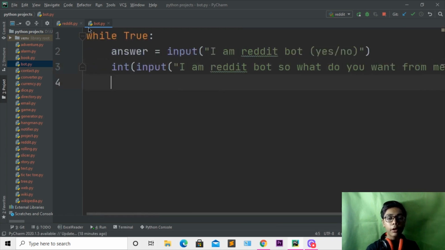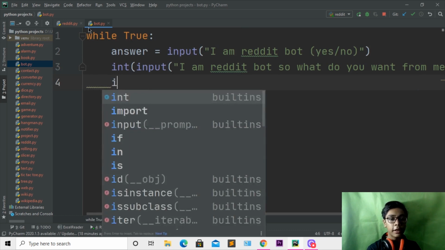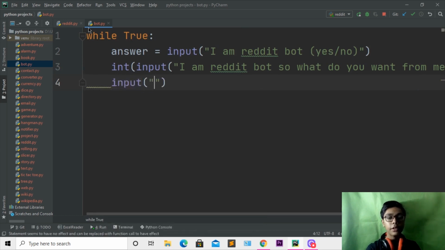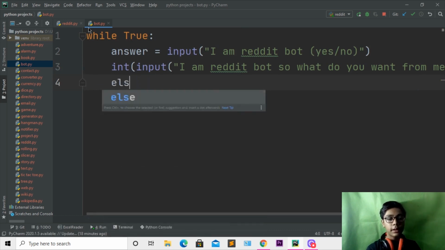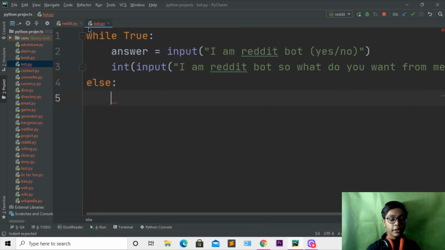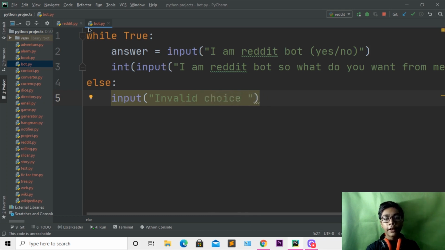Then I will be coming forward and underneath here and writing input, and here I will be changing this to else. So here I'll be writing else, and I'll be writing input. Then I'll be writing again invalid choice, and I'll be just writing that. Then after it I'll be coming forward and writing nothing like that.